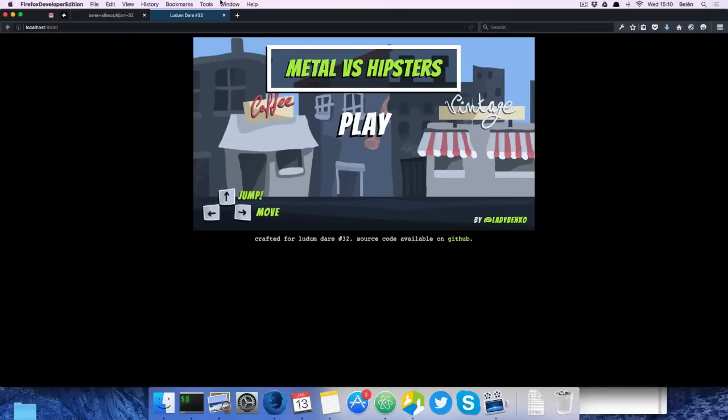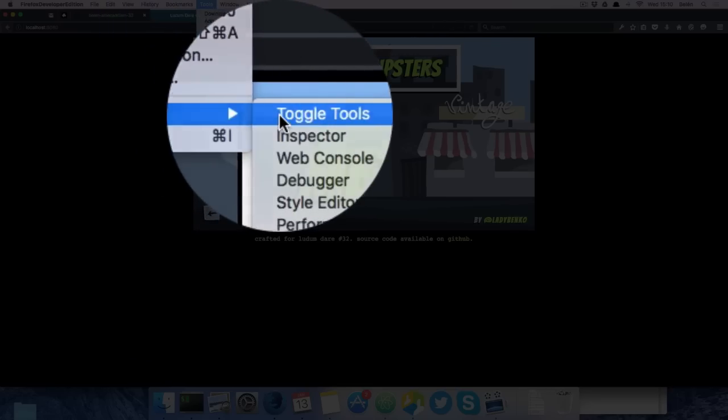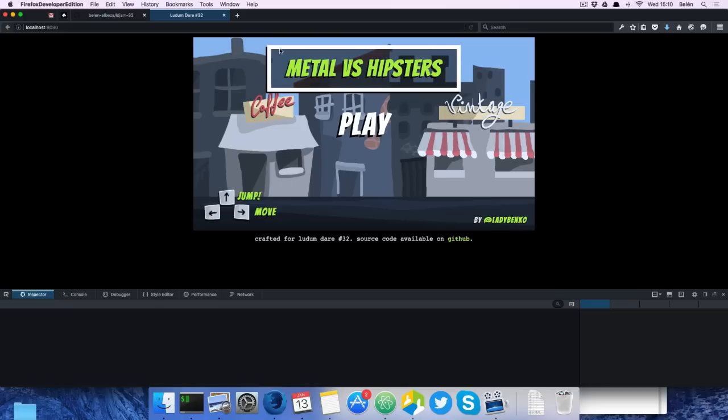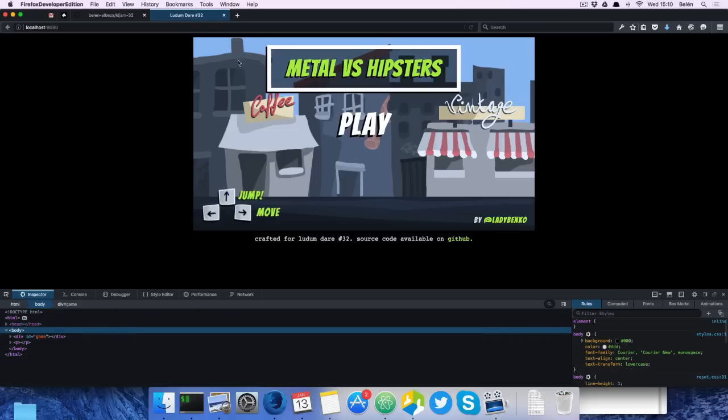To access the DevTools, you go to the Tools menu and then Web Developer, then Toggle Tools. Or you can also use the keyboard shortcut that appears in the menu. This panel will appear. Let's start with the Console tab.